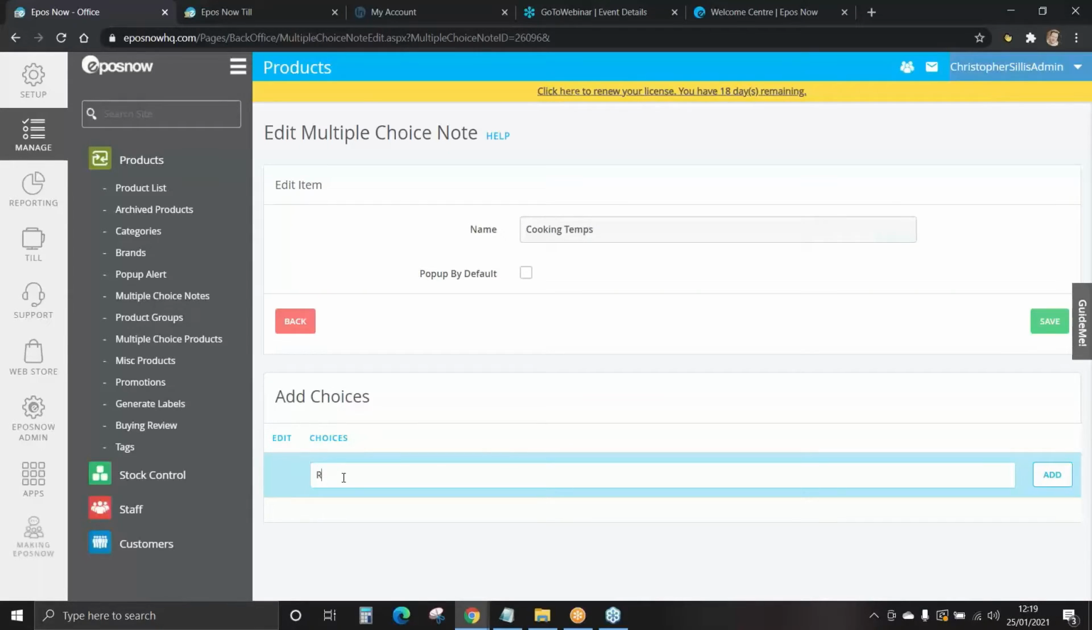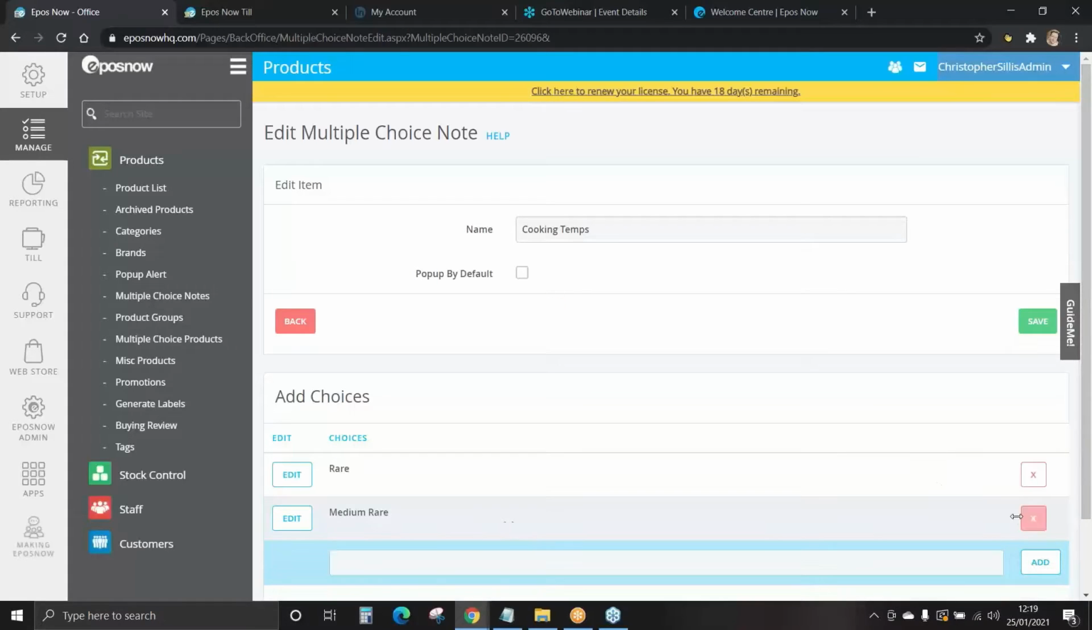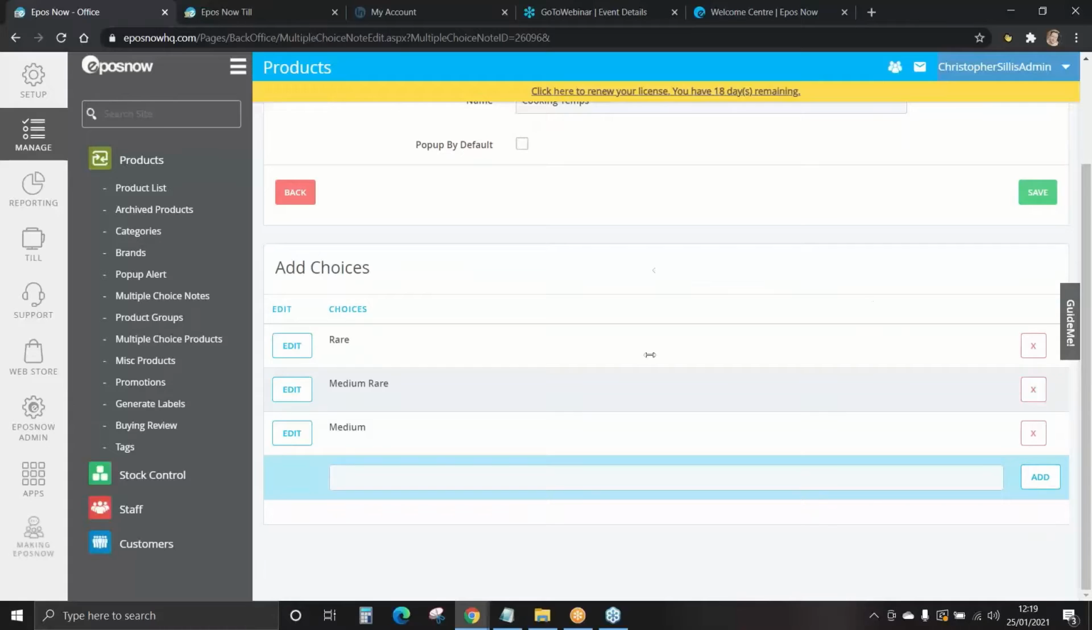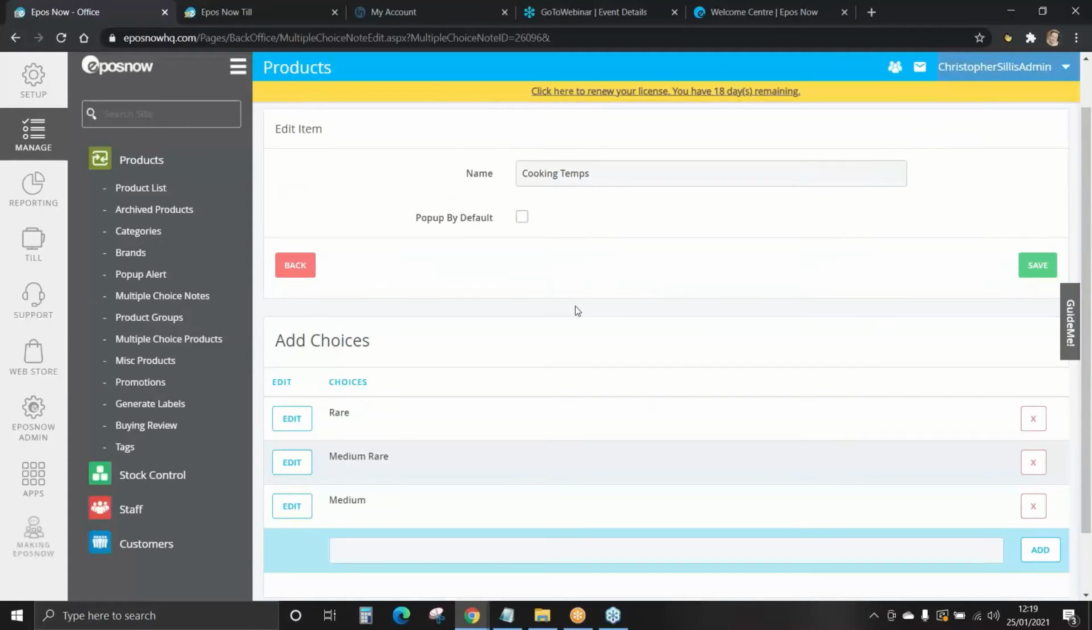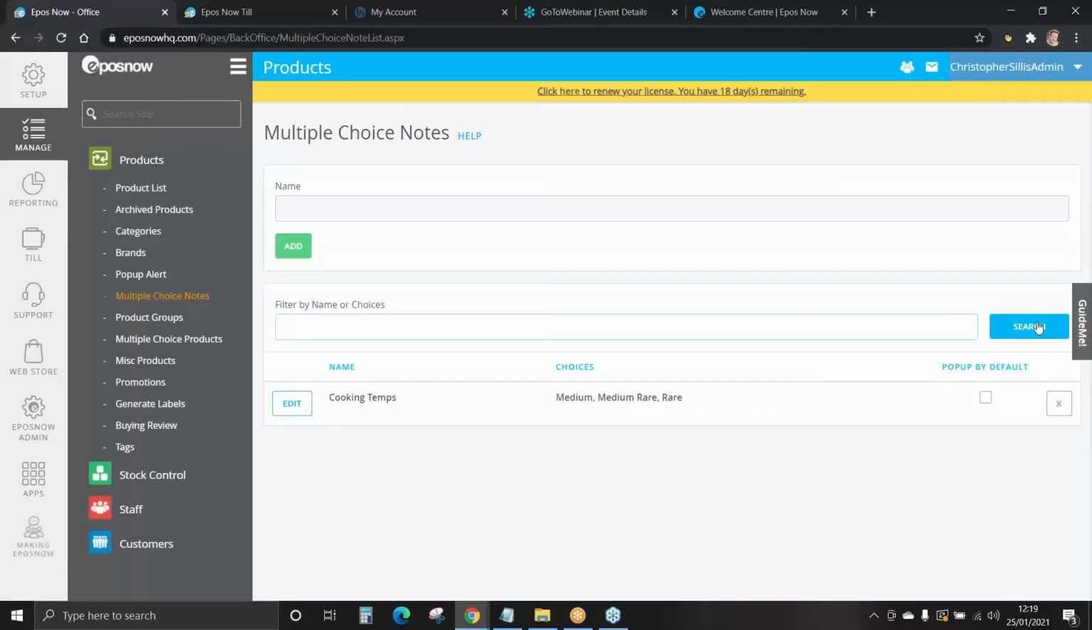So cooking temperatures, we can have rare, medium rare, and medium. You can add more if you wish. Once you're happy that you've added all of your options and choices, select the green Save button. As a note, multiple choice notes will print on your customer receipts and also your kitchen order receipts as well, so your chefs know if there's any additional information needed.